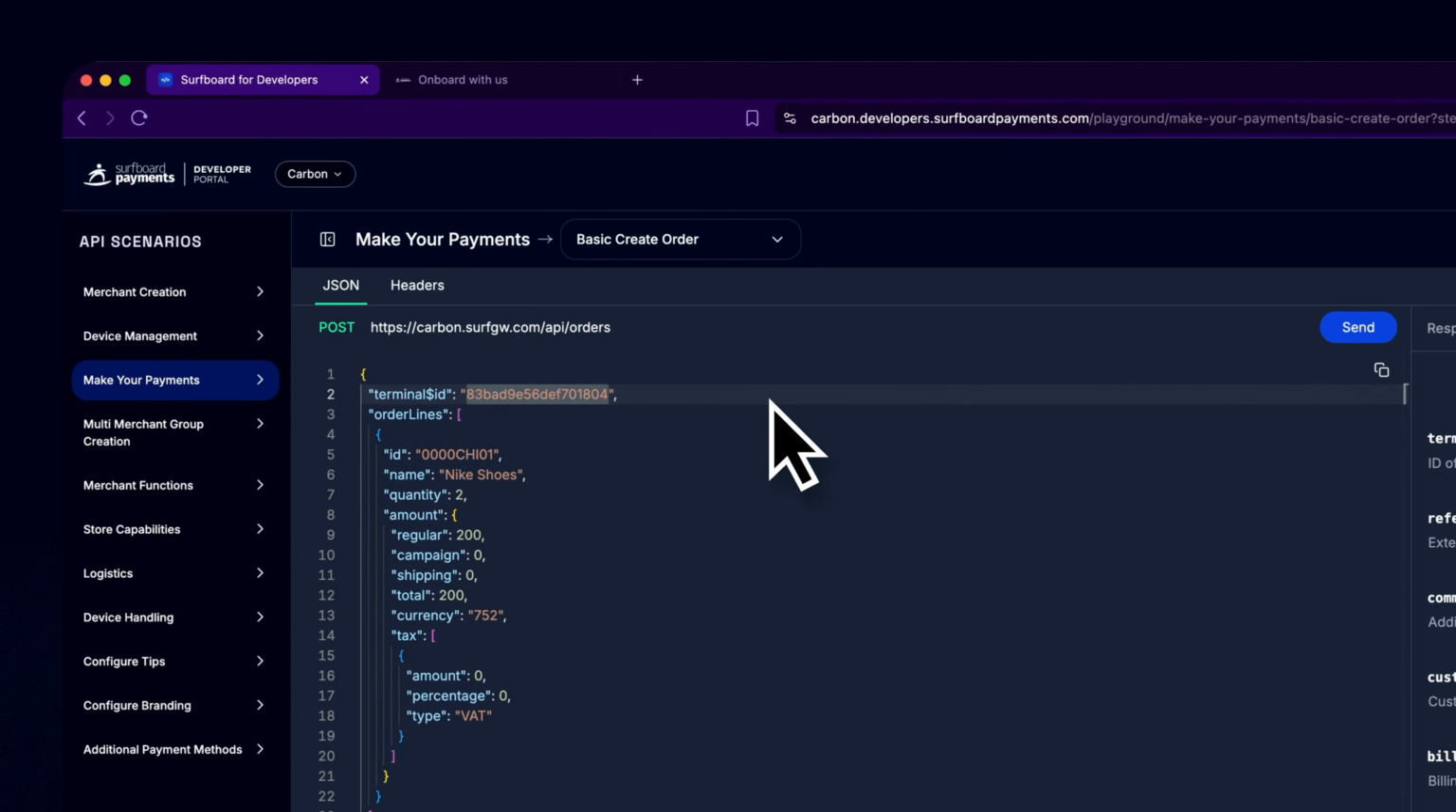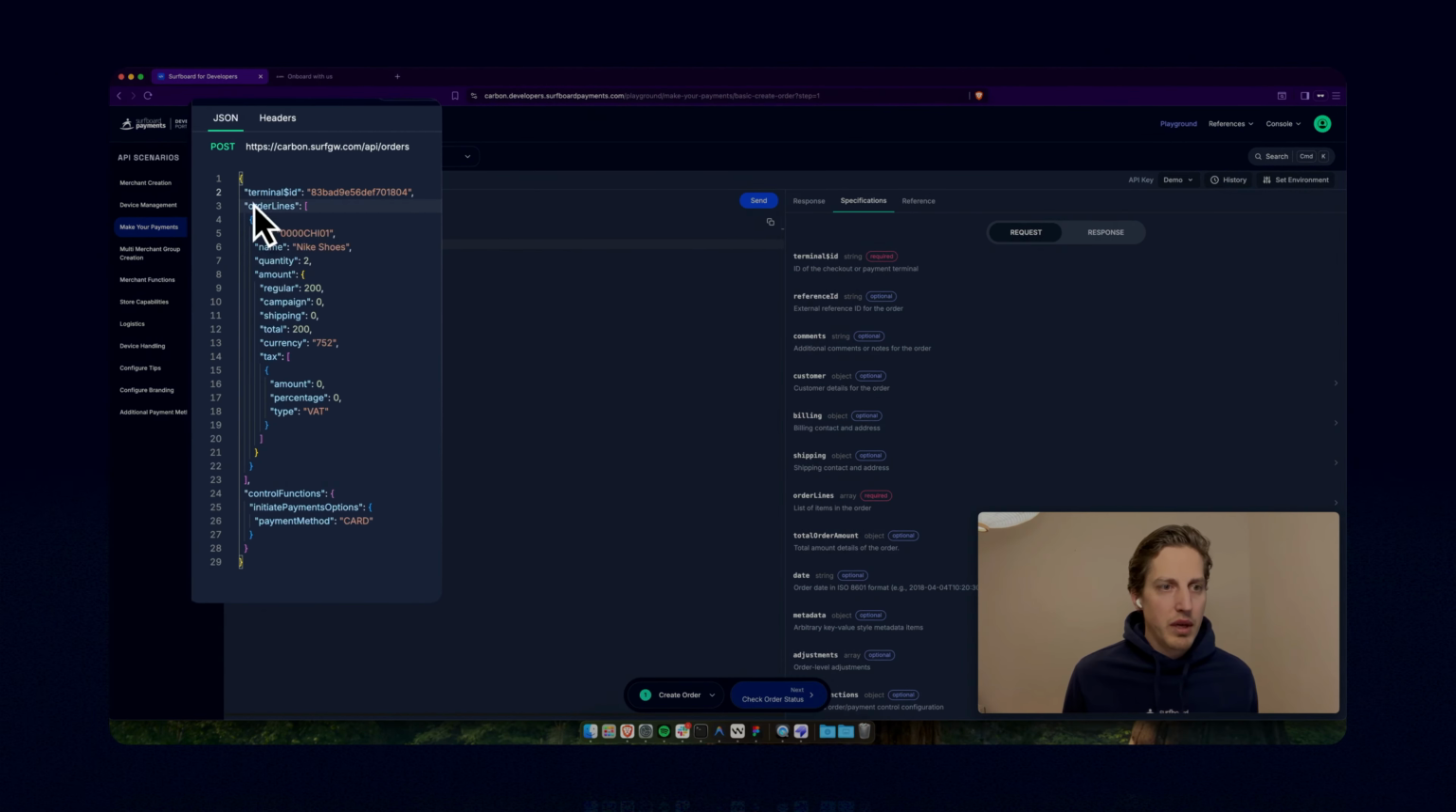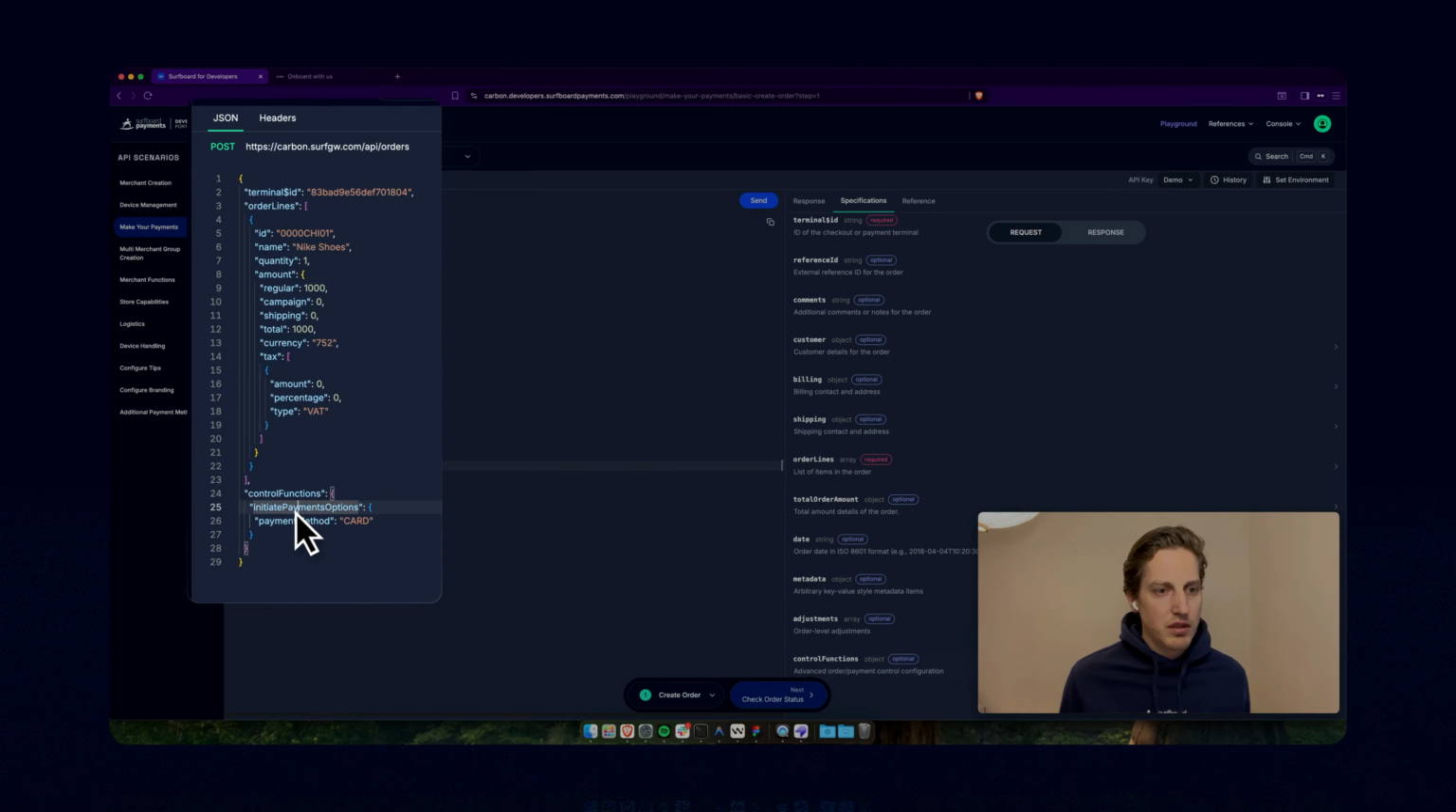So the terminal ID is pre-filled here. Then we have some information about order lines. So this is the necessary things to have here. Quantity 2, let's do 1. Nike shoes, a bit cheap, but yeah, let's do it. This is the lowest denomination number, so this is going to be 2 Swedish crowns here in this currency. We can just pump it up perhaps to at least 10 for those Nike shoes. Skip the VAT.